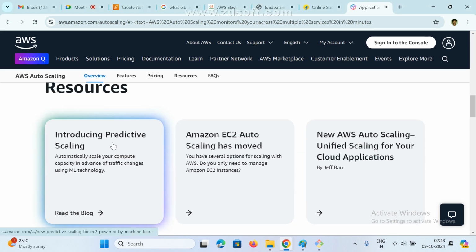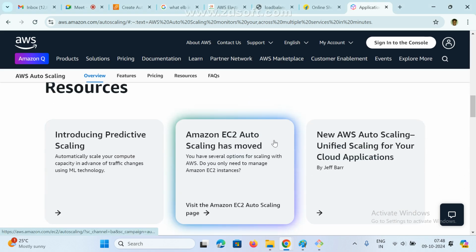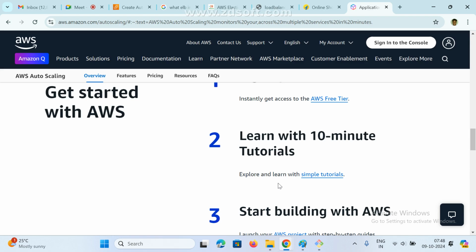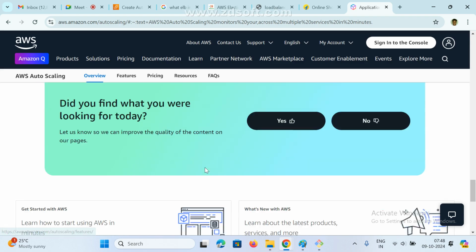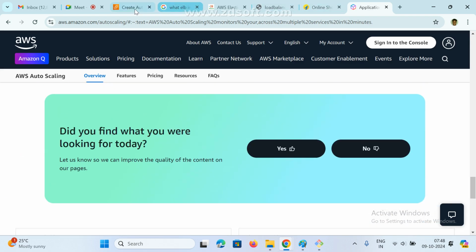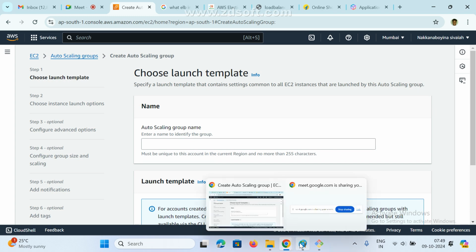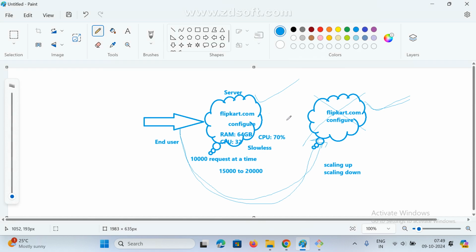So see here, predictive scaling for EC2, how it will work. These are the steps. Log in and start AWS, and how it will work we can see here. Now come to here. Before that, first I need one server, right? First I need one server. So I am going to create one server. In that server, I am going to deploy my application, any application. Already you know, right? HTTPD or Nginx server or Tomcat, any application. First, I am going to create one EC2 server.